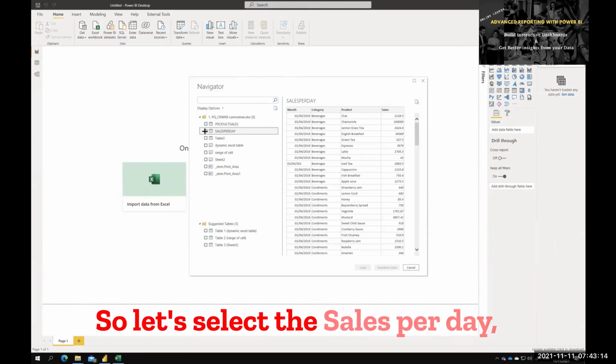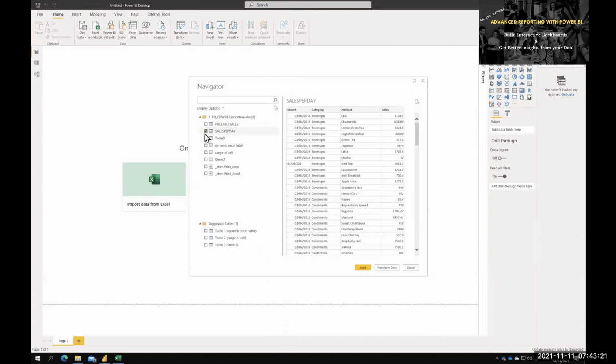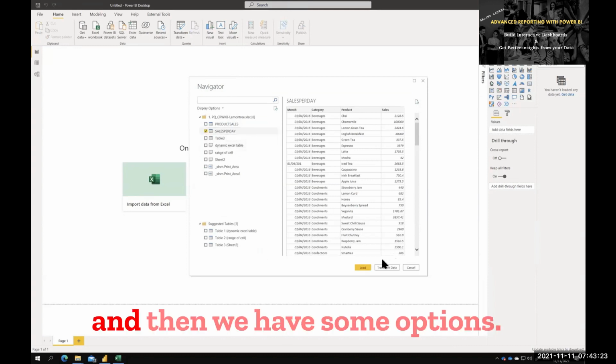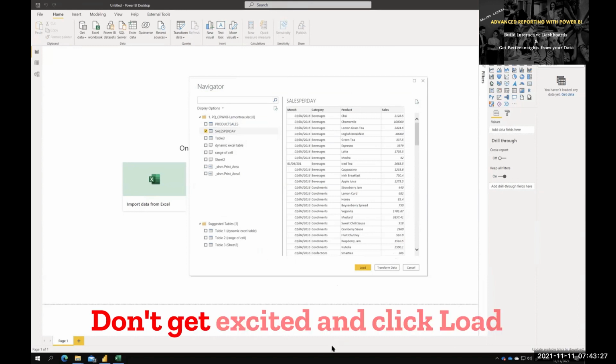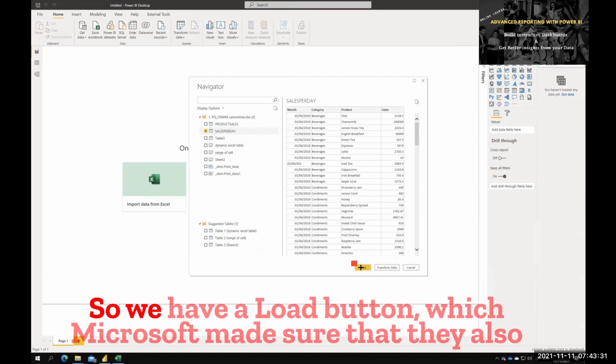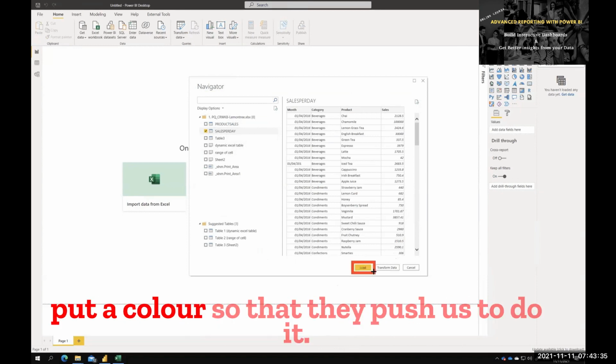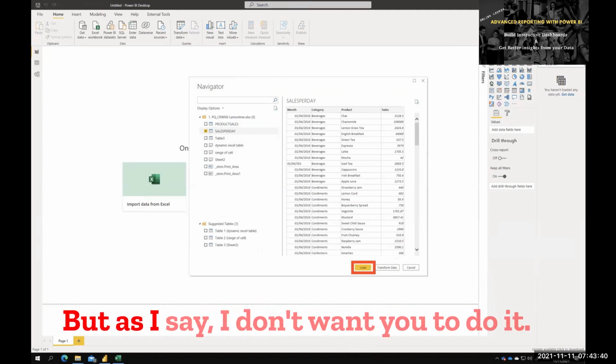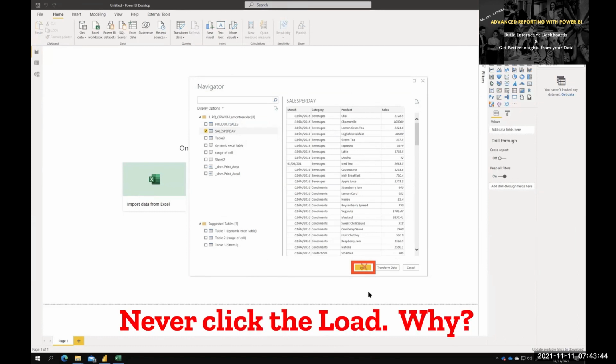So let's select the sales per day. And then we have some options. Don't get into excitement and click stuff. We have Load, which Microsoft made sure they also colored, so that they push us to do it. But as I say, I don't want you to do it. Never click Load, never.